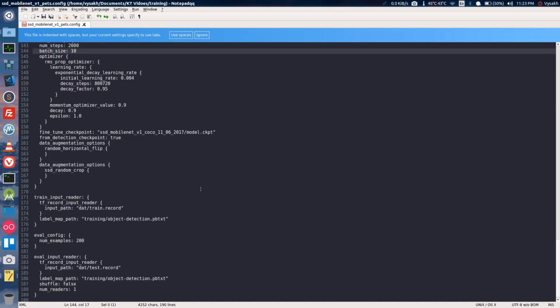Another variable you should modify is the input_path. It should point to the folder which contains your train records.